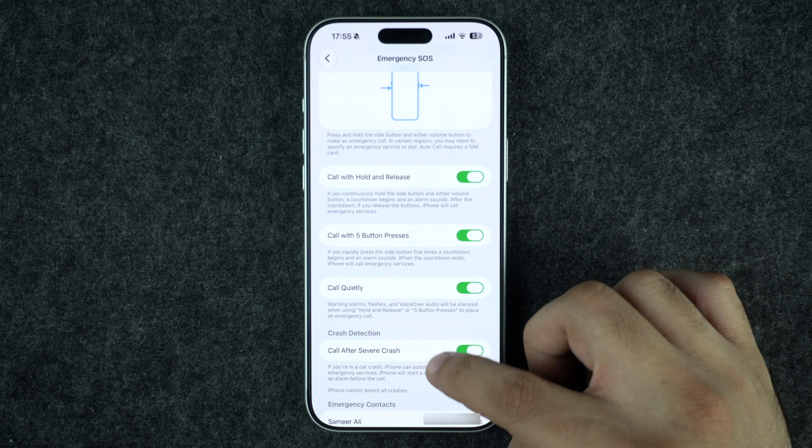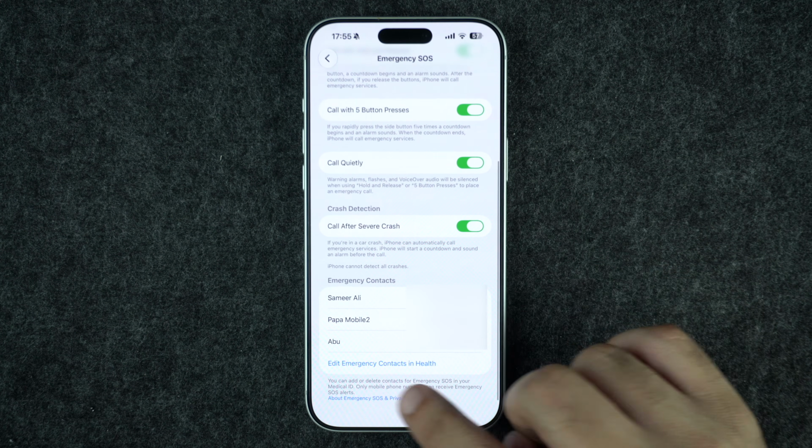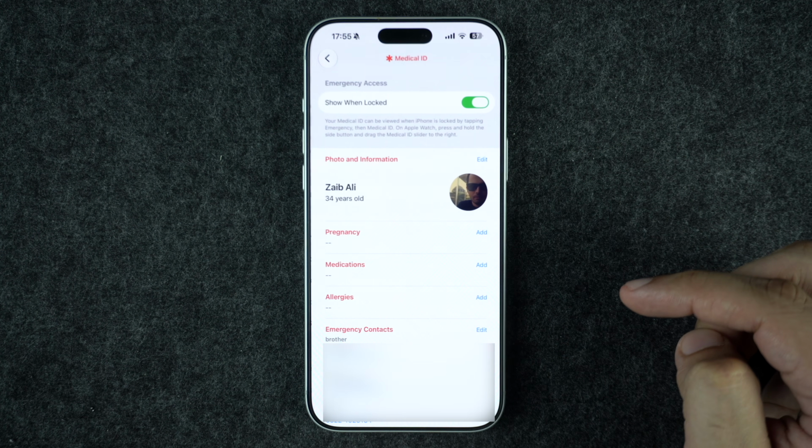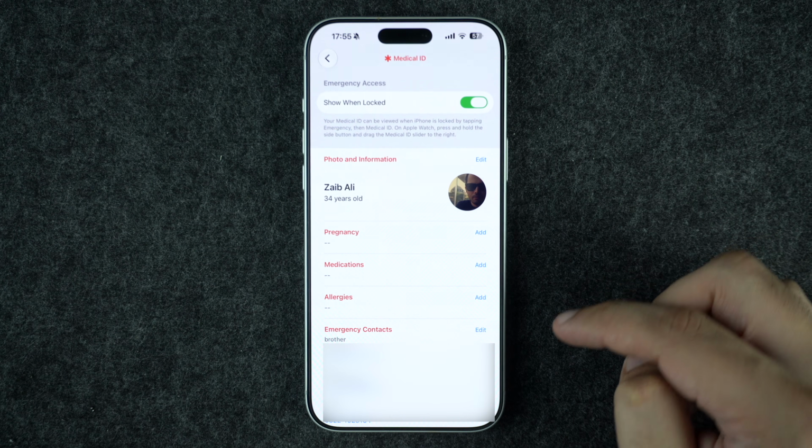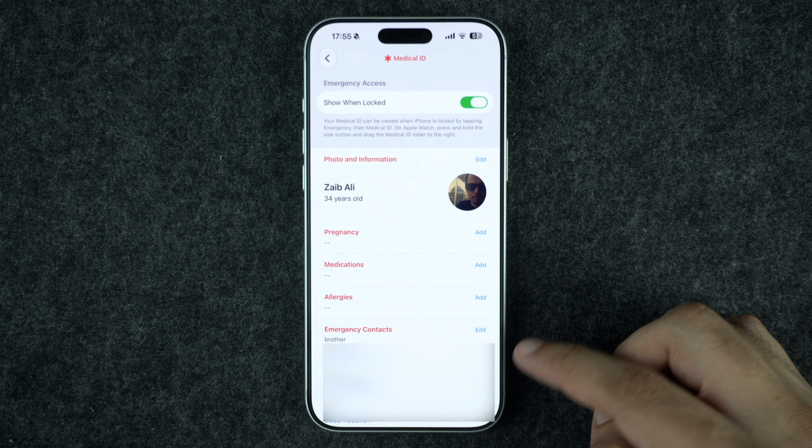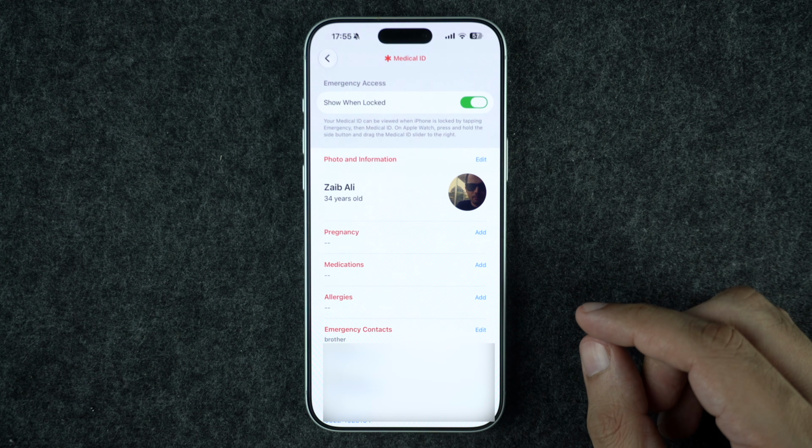While you are here, tap Set up emergency contacts in Health if you would like emergency responders and loved ones to be notified during an emergency. You can add, edit, or remove emergency contacts from the Health app.